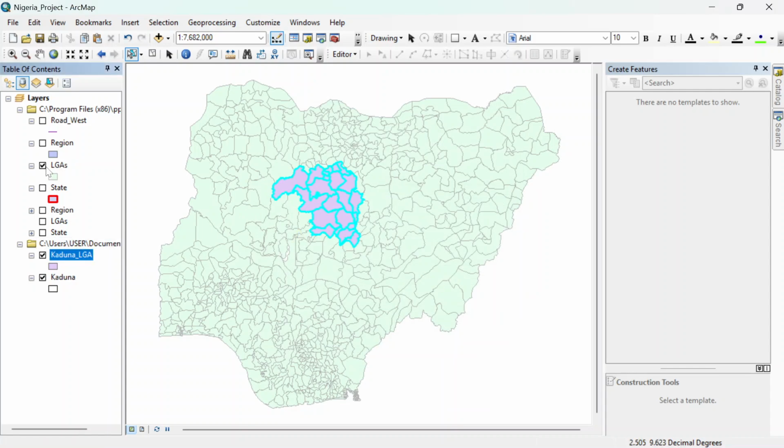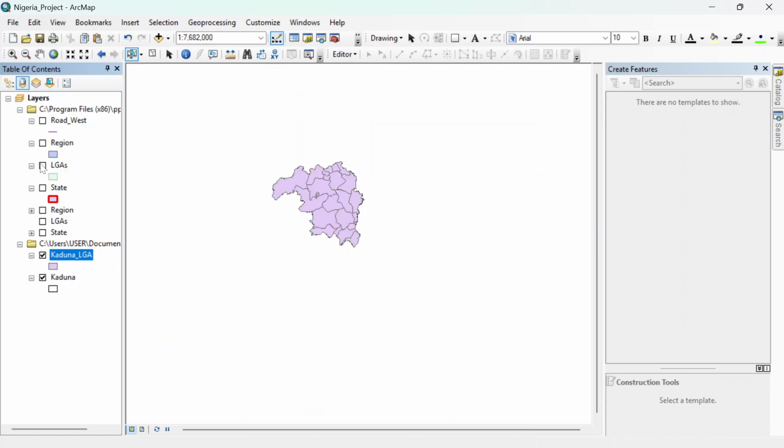Now, I cannot keep this local government layer because the local government is overwhelming already. So I just want a particular state and its local governments. I can go ahead and remove this local government. Now I have Kaduna and Kaduna local government. So I've expressed how you can select a feature and export it and work on that particular feature that you selected.